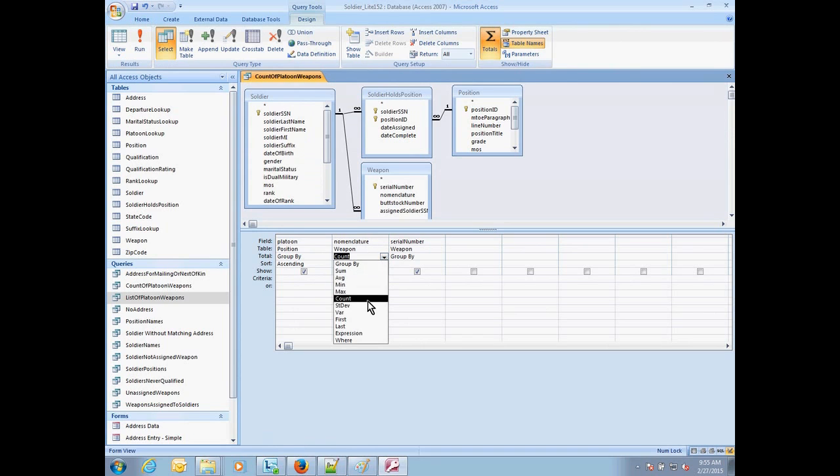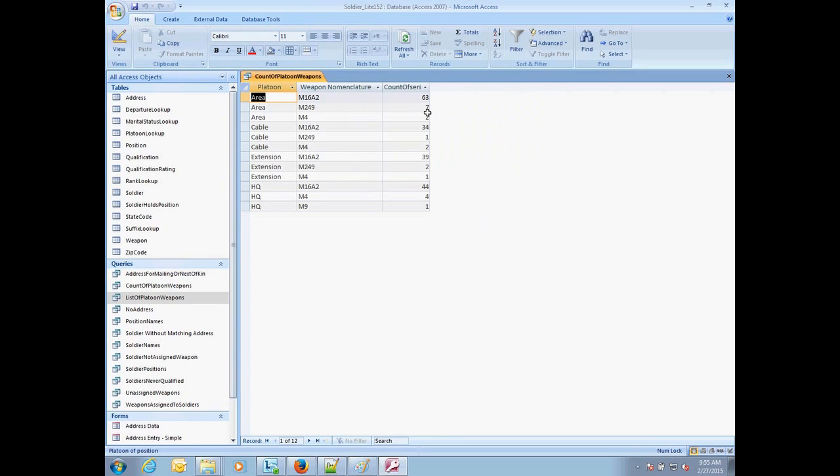So we want to change nomenclature to group by and serial number to count. So the last column should always be the one that's counted for the most part. When we go to view the results, we'll see we get the correct results where it's counting by grouping by platoon, then counting the number of weapon types in that platoon.